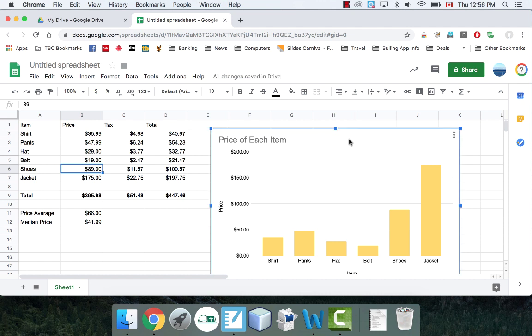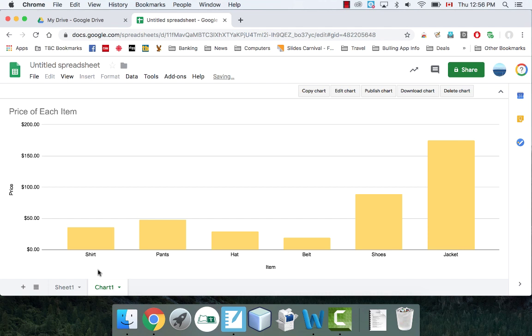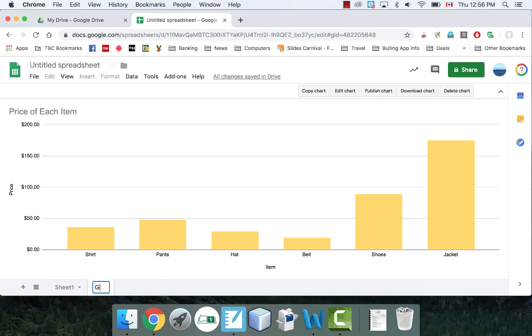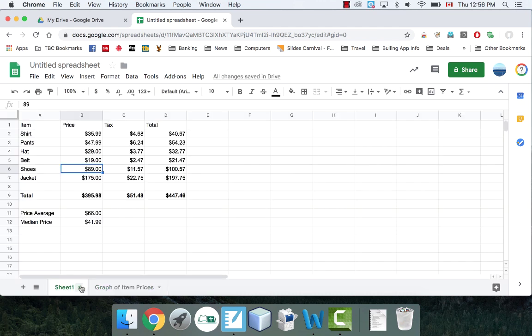If this gets in your way, what you can do is you can put it as its own tab down here. So you can click on here and it says move to own sheet. You can have it as a different tab, and you can rename these tabs as well. So you can rename this and say graph of item prices. And right now it's called sheet 1. I can rename this to item price list. So you can have multiple tabs in a spreadsheet.